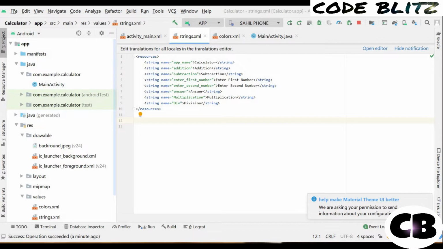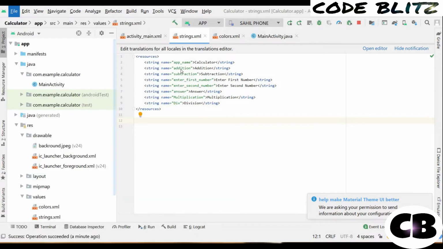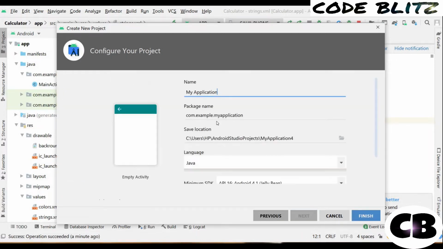I will go to File, New Project. Now here we have to select Empty Activity as we will be developing our project from scratch. Next. Let's give the name: Calculator app. Simple. Then we have to click Finish.